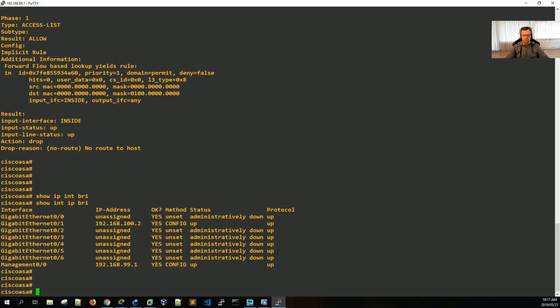Just a quick one as well, ASA versus IOS in terms of security. ASA does deep packet inspection where IOS does not. ASA is a stateful firewall where IOS is not.